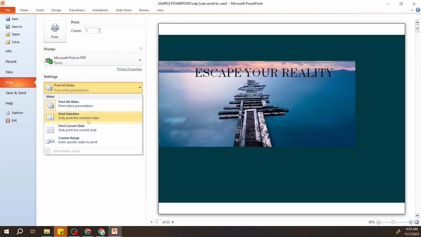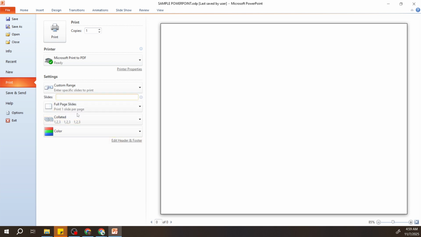Now let's say you need to print a specific range of slides. For example, you might want to print slides 5 through 12, as well as the very first slide. In this case, you'll choose the Custom Range option. In the provided field, you can type the slide numbers directly. For the earlier example, you would input 5 to 12 through 1. This tells PowerPoint exactly which slides you're intending to print.